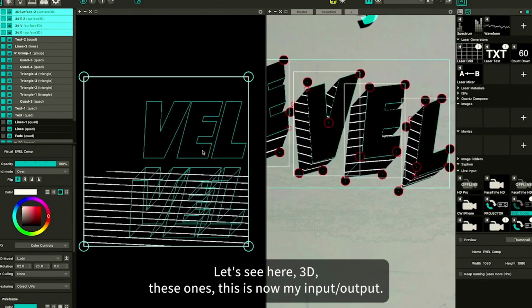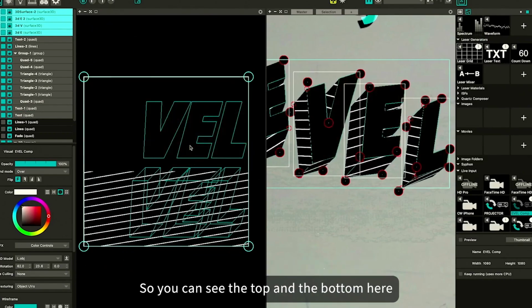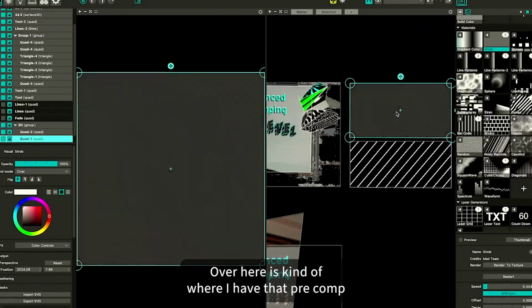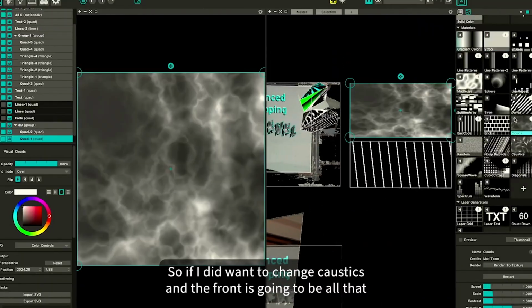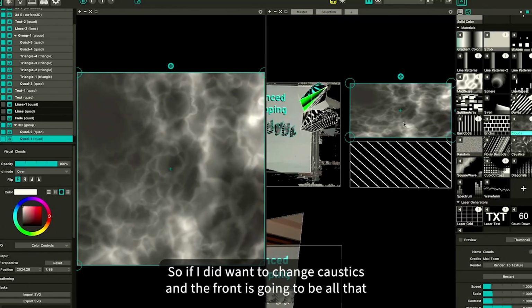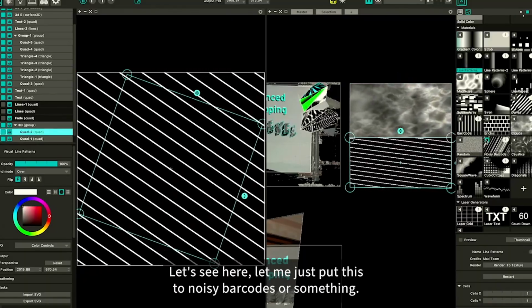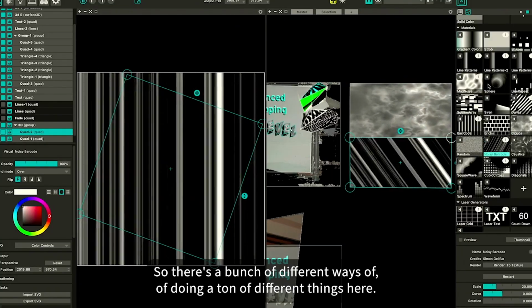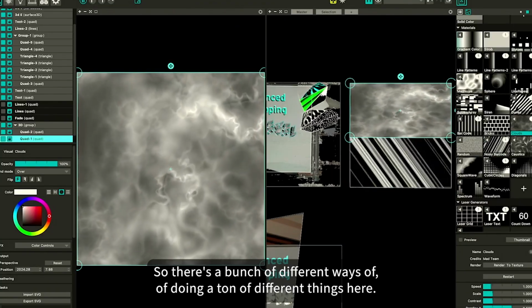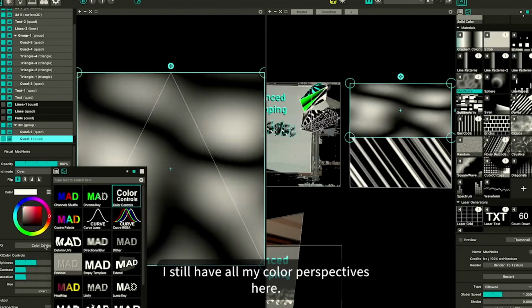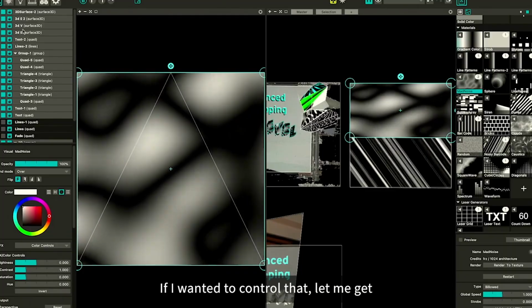This is now my input output. So you can see the top and the bottom here. Over here is kind of where I have that pre-comped. So if I did want to change caustics, then the front is going to be all that. This bottom layer, let me just put this to noisy barcodes or something. So there's a bunch of different ways of doing a ton of different things here. Again, changing colors. I still have all my color perspectives here if I wanted to control that.